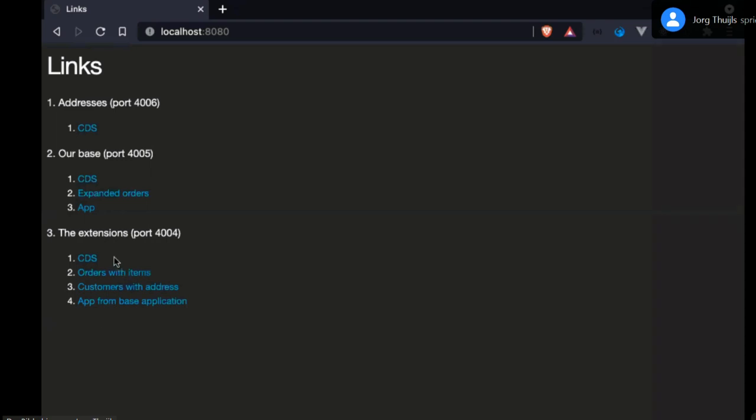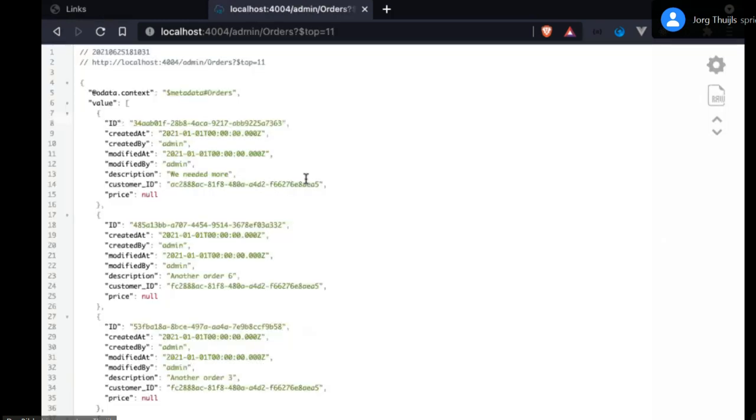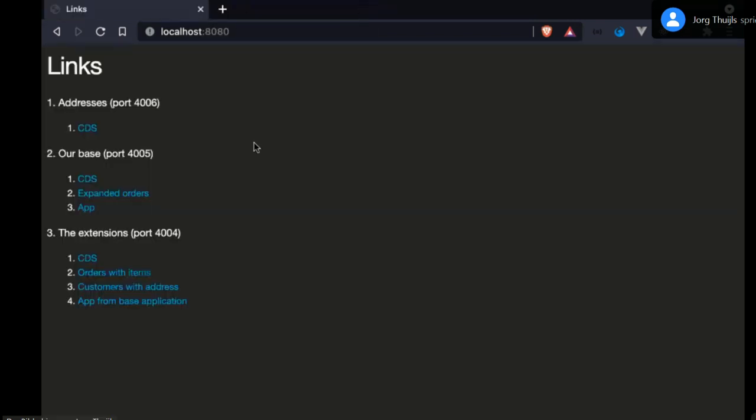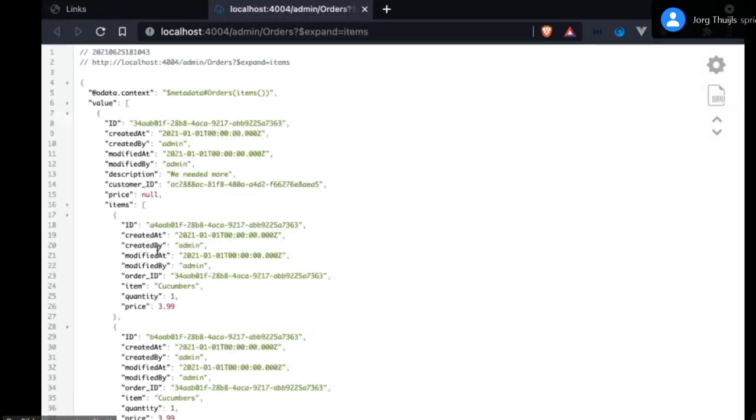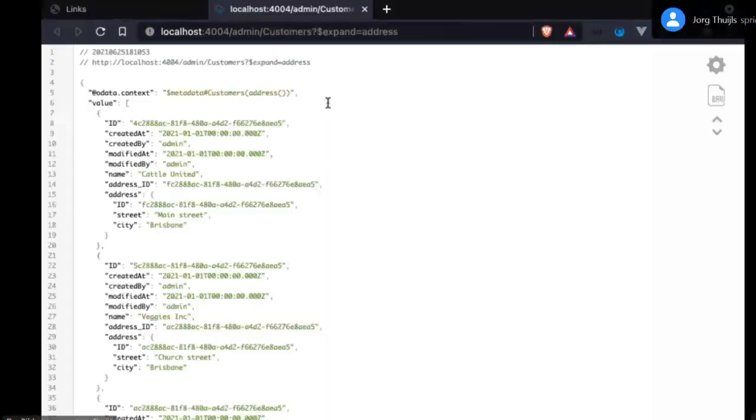So then our extensions here, the extension CDS now has a combination of all of these. It still has your addresses, customers, and orders, but it also has order items now, and the orders have been expanded with both the price and the order item. These come out of the extension application all by itself. Here are the orders with the items as an extension. So one order, multiple items here in the array. And here is the customer with an address.